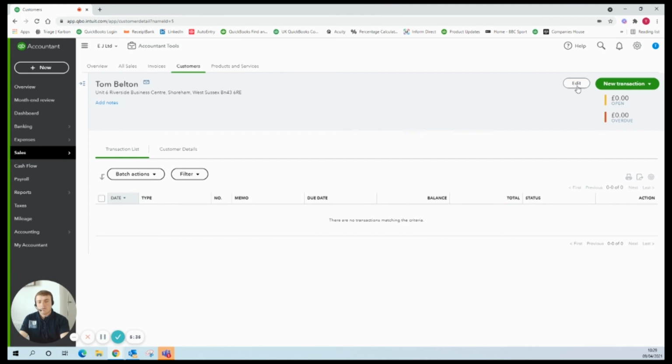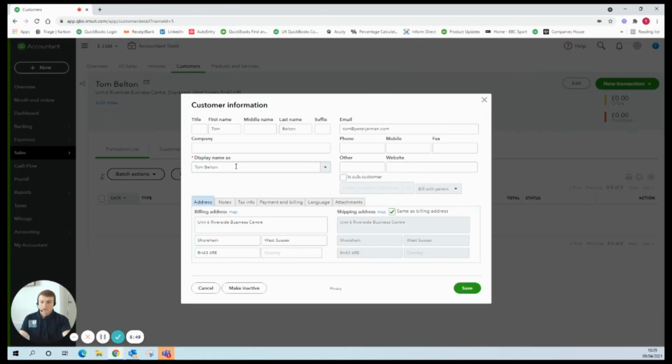And something that quite commonly happens is you end up with two customers with slightly different names. And if you needed to merge a customer, the easiest way to do it is come into one of the customer accounts, click on edit, and change this display name to exactly the same as the other customer. When you do that, you can click save, and it will pop up with a message asking you if you wanted to merge the customers together. That will put all of the transactions for two customers together, and you'll just be left with one account.